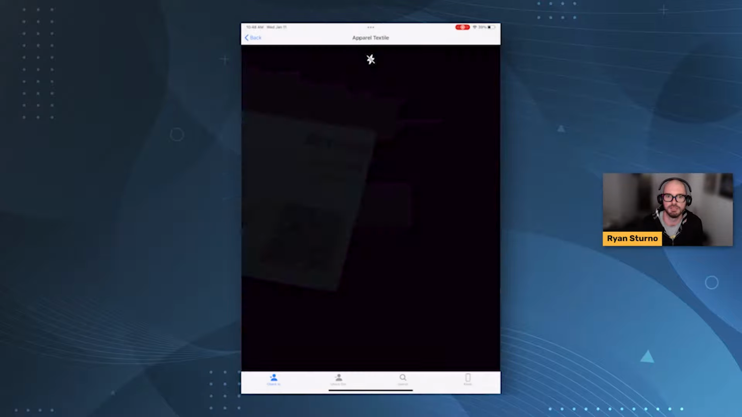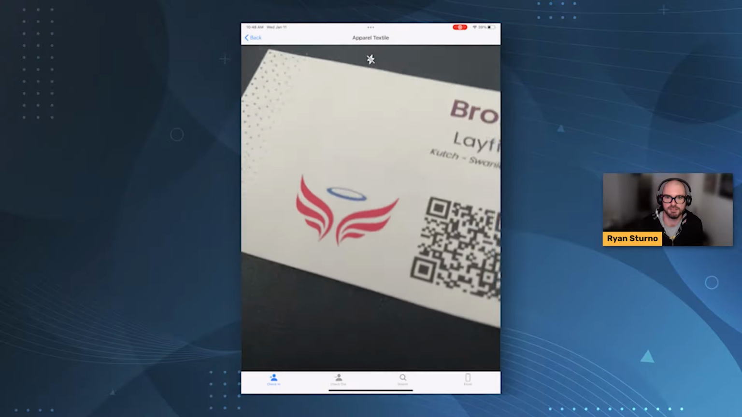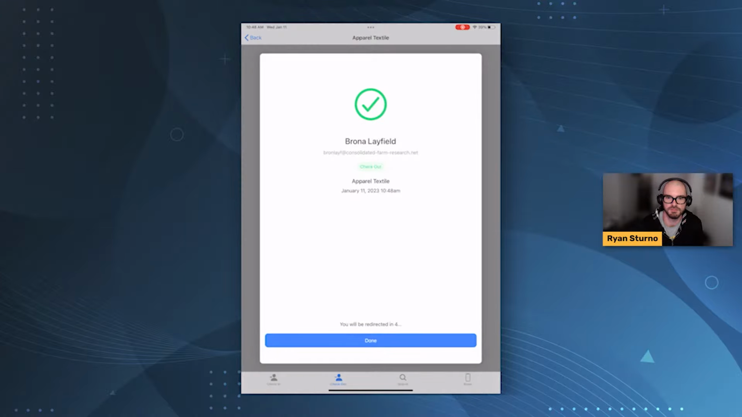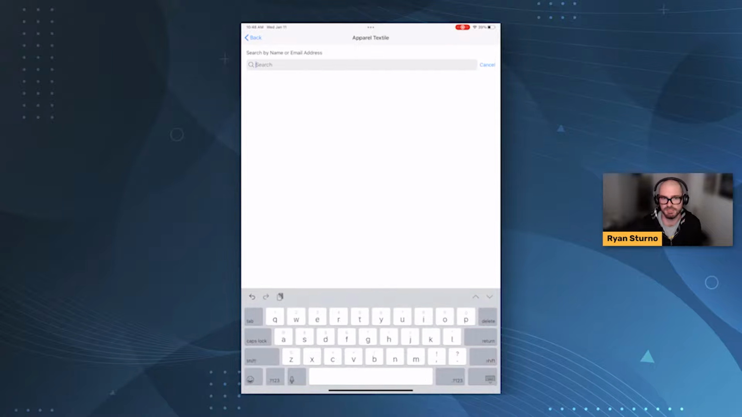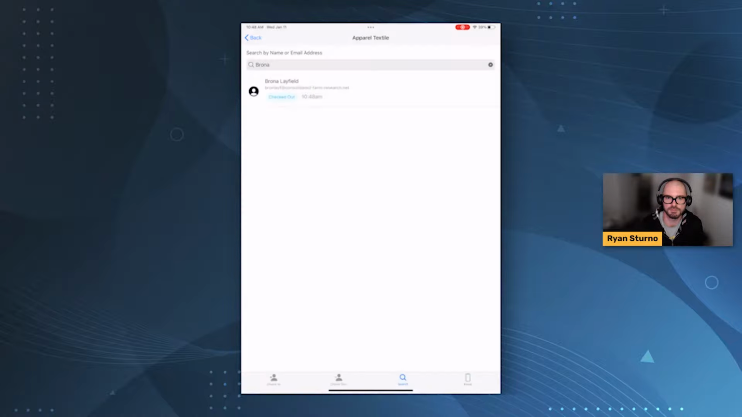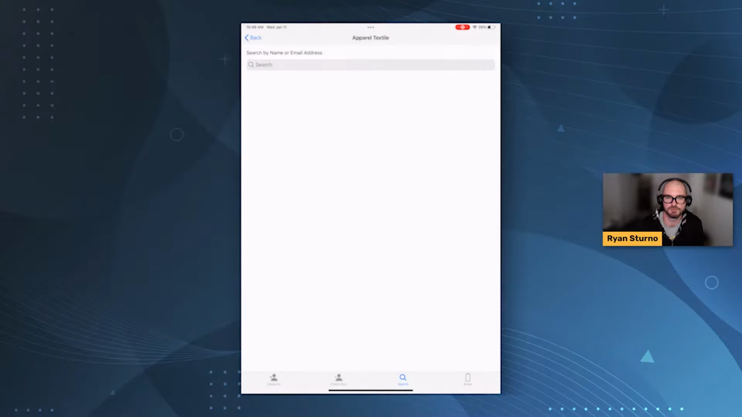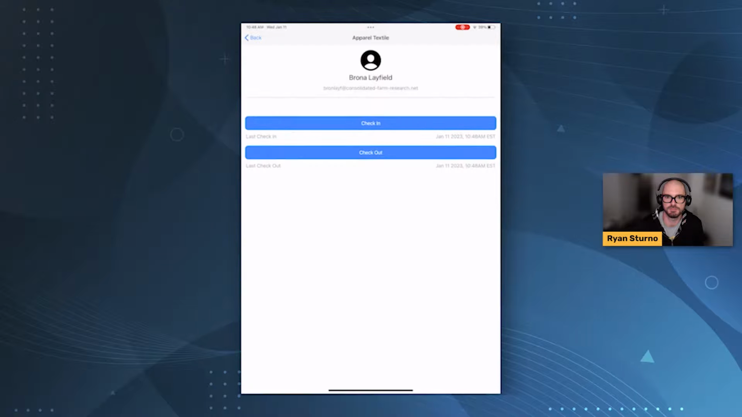Check-in, it scans that badge real quick. Check-out, checkout, and it's time-stamped, as you can see. And then here's the search function. So if somebody loses their badge and their phone's dead, you can search them up by name or by their email. We'll search for Bruna here. And there she is. We'll check her in. Done. Search for Bruna again to check her out. And she's been checked out.